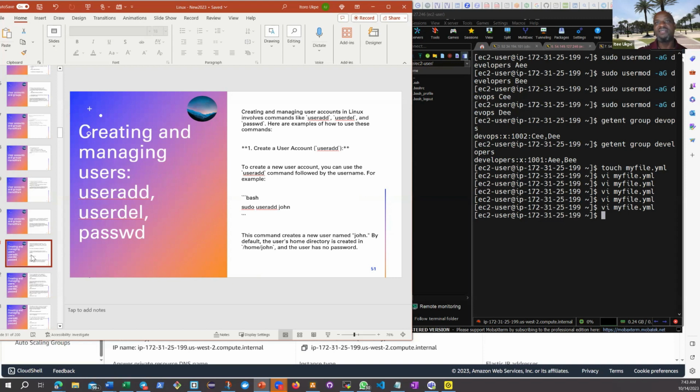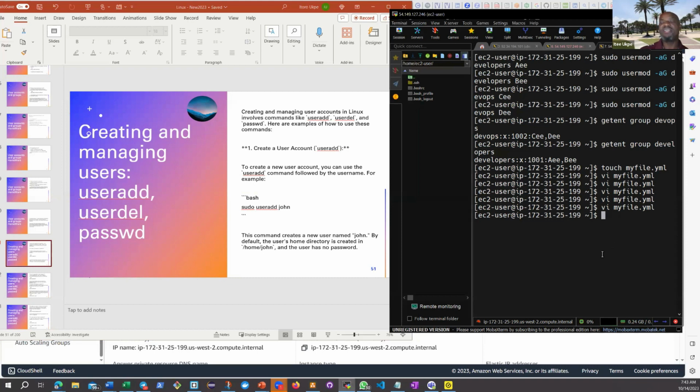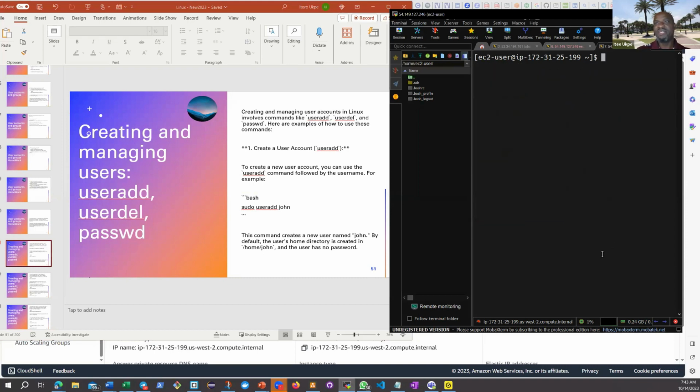Okay, so we're going to get back into this, but there are some things we're missing when you're creating a user. I did not show you how to delete a user after you created one. I also did not show you how to create a password and how to actually use that as a user. So let's get into that right now.